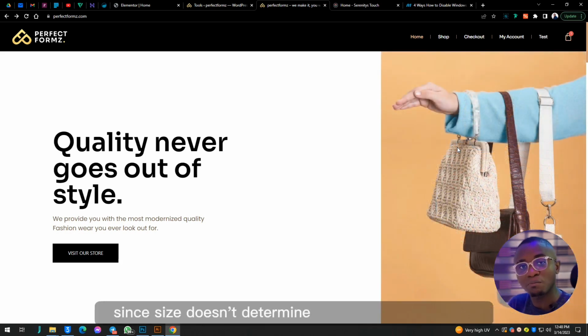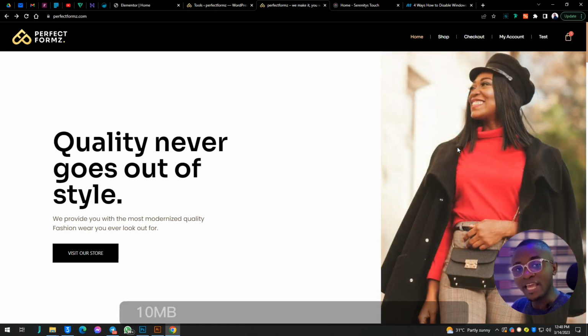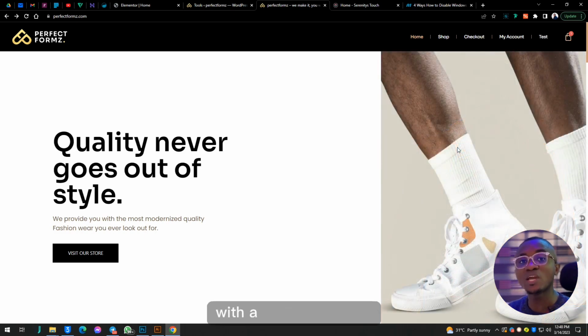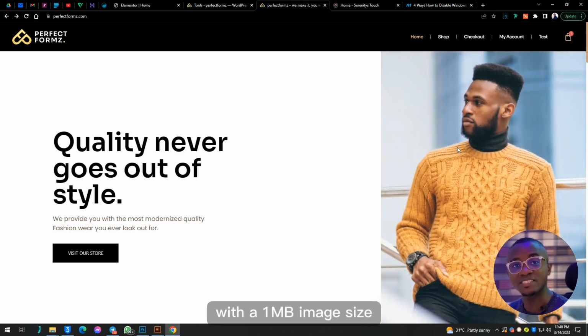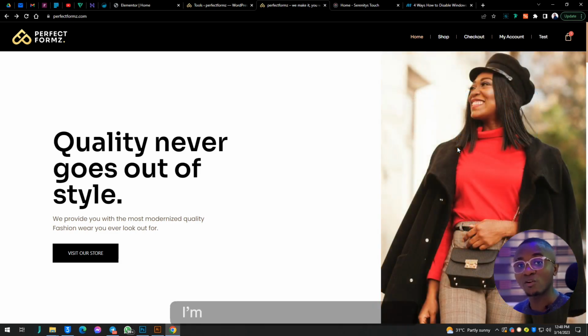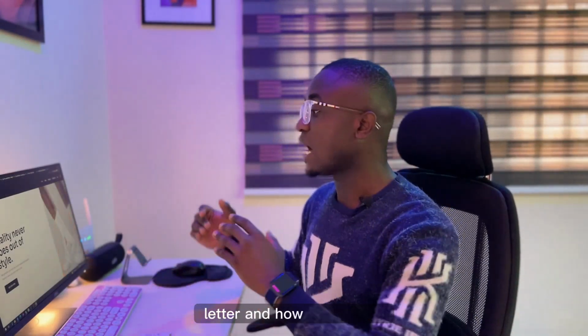Size doesn't determine the quality of an image. A 10 megabyte image will still be the same quality as a 1 megabyte image. Okay, it's still the same quality. There's what we call HDR. I'm going to talk about that later, and how it affects this.